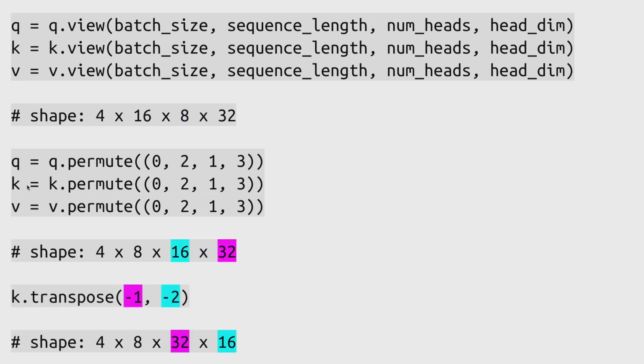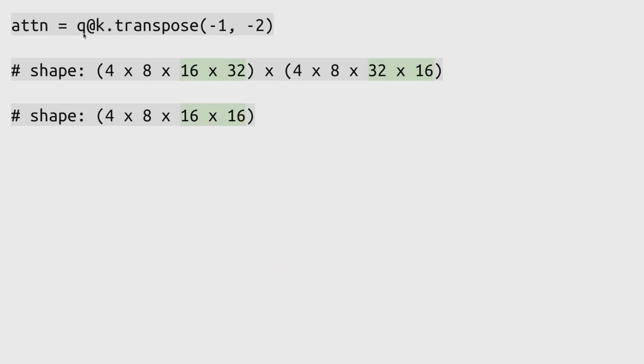Now that I have my K as 4 by 8 by 16 by 32, I'm going to transpose the last two dimensions. So instead of having the second to last and the last, I'm going to have the last and then the second to last. So instead of 16 by 32, I'm going to swap them and have 32 by 16. This negative 2 corresponds to the second to last, which is the 16. This negative 1 corresponds to the very last dimension, which is 32. So now I have what I need. I can multiply Q, and now I get 16 by 32 times 32 by 16, which gives me the attention scores of 16 by 16.